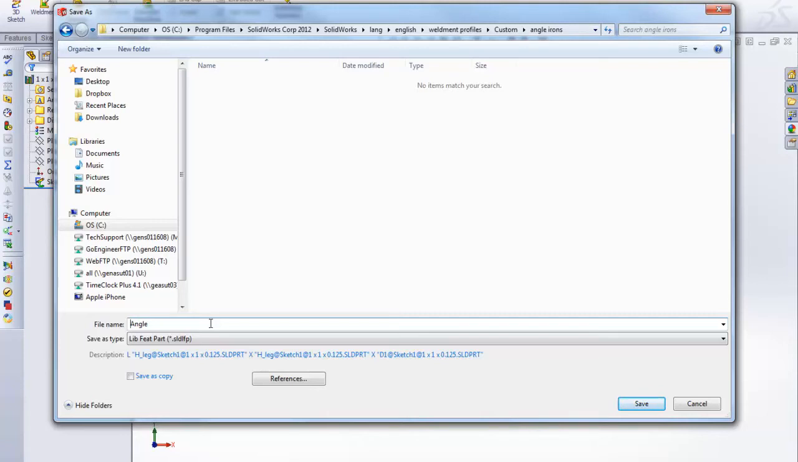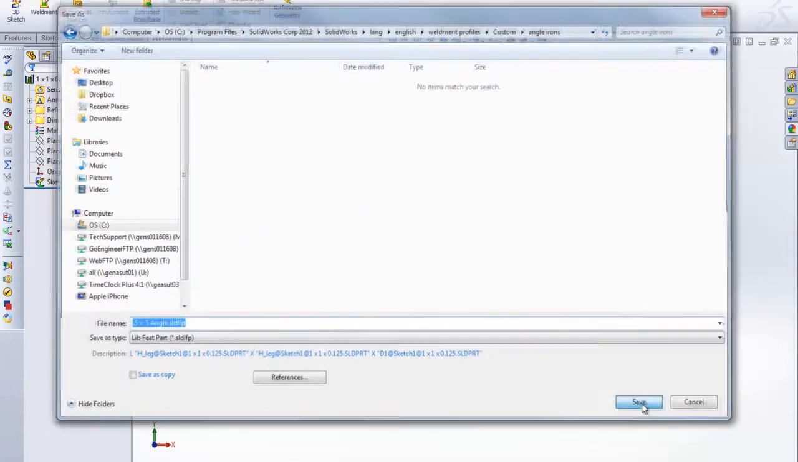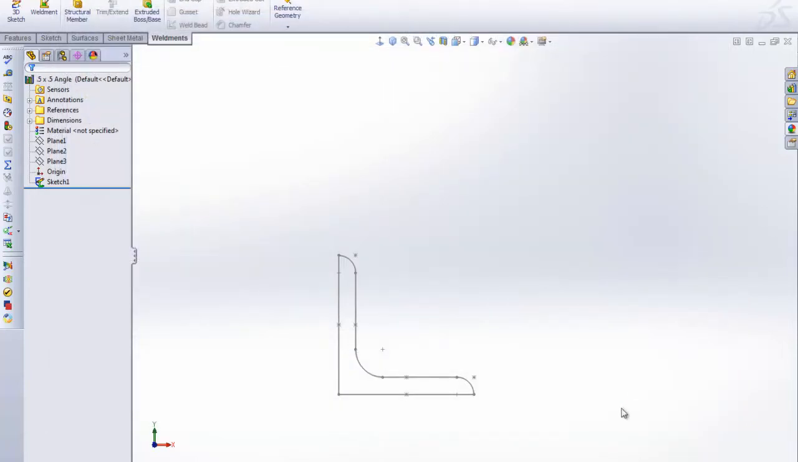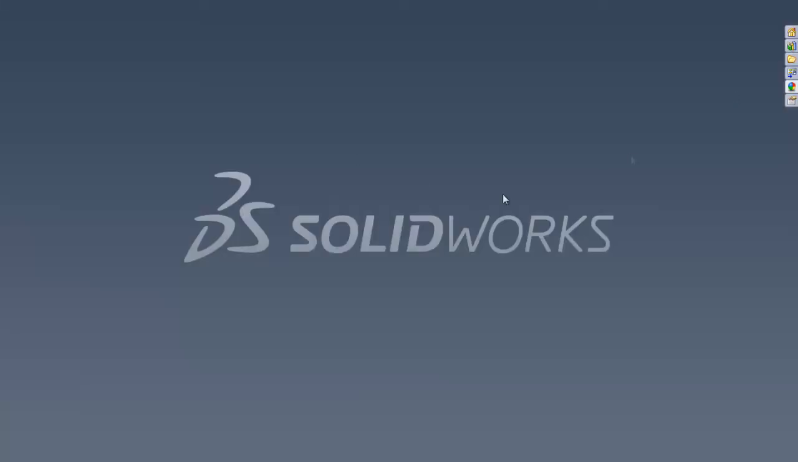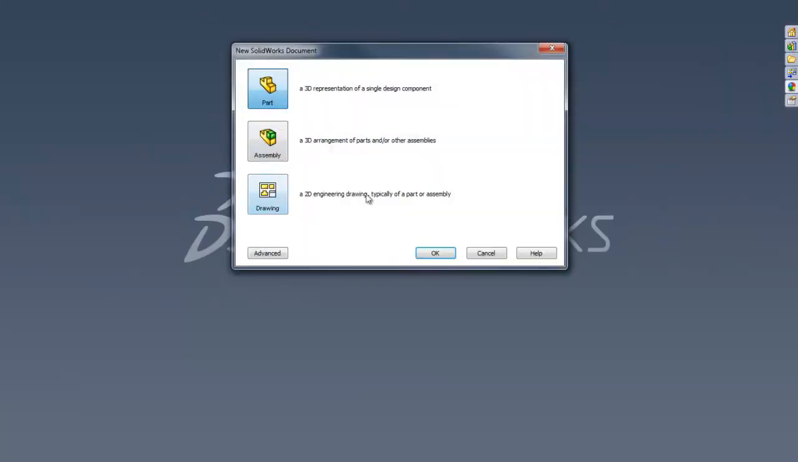Well, we don't want a point in there, do we? Well, that probably should be fine. Cross 0.5 angle dot SLDLFP. I'm just typing that in manually because I've got periods in there and it'll make it work a little bit better. So we're going to hit save. Close that. Start a new SolidWorks part.